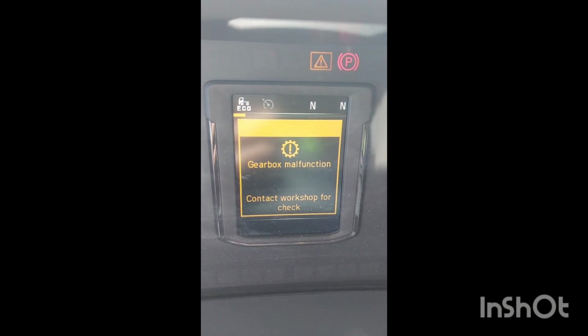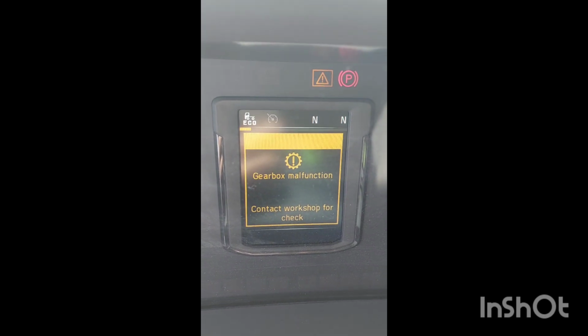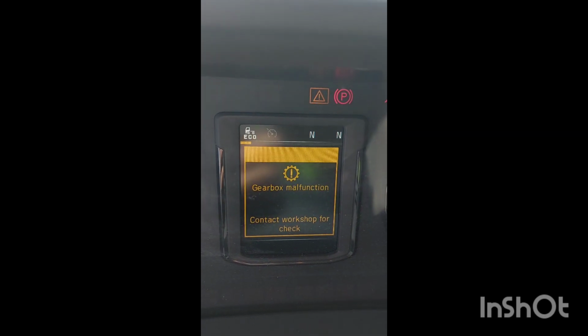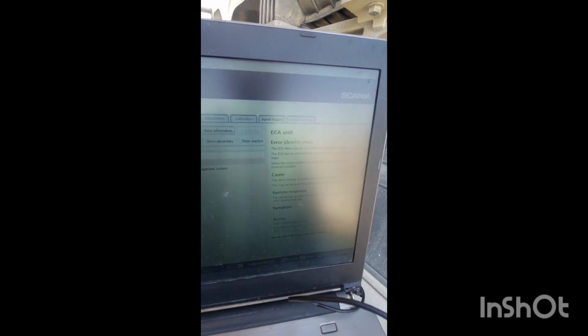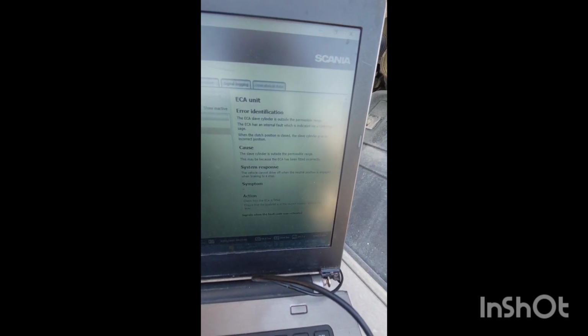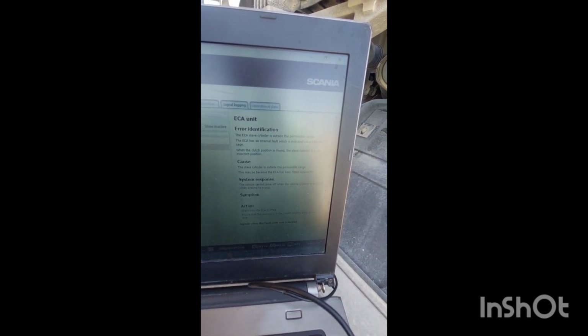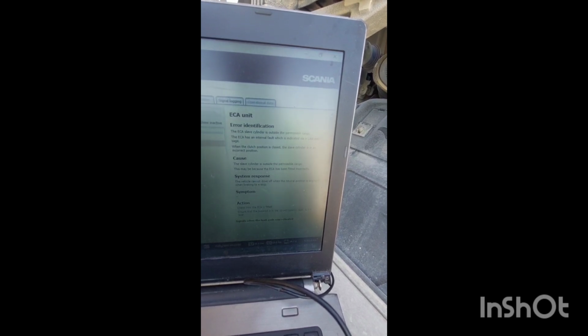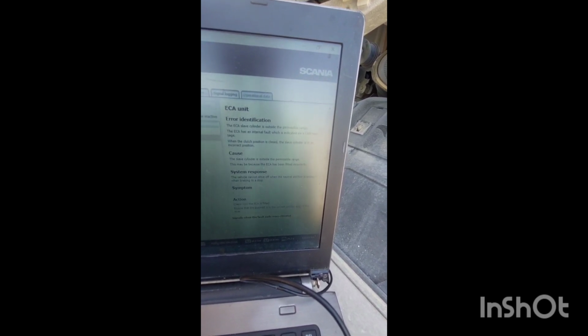Look guys, in the instrument cluster there is a gearbox malfunction. In the diagnostic tools, the fault code here is ECE clutch. See guys, this is the fault code for the ECE clutch: the ECE clutch 700 is outside of permissible range. The ECE has an internal fault which is indicated via CAN message.